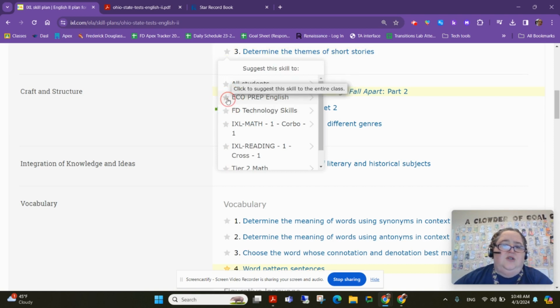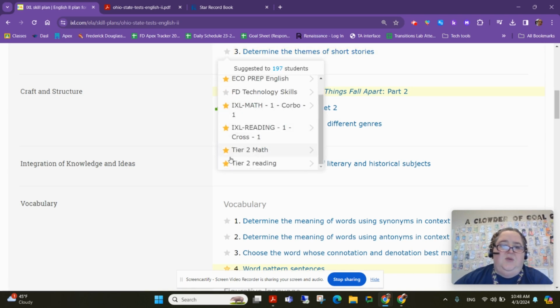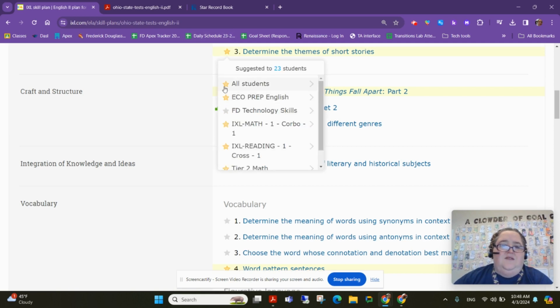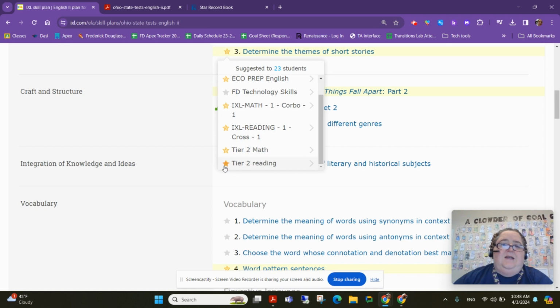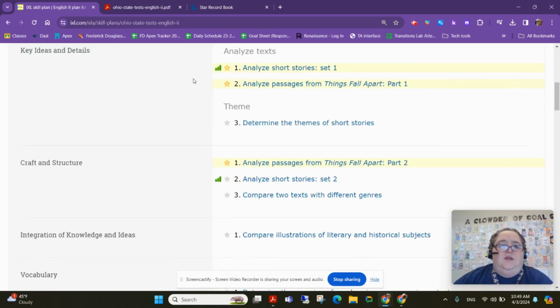EOC Prep English. I can choose just reading, and if I choose that group, it's assigning it to 23 students. If I choose this group, it's now 15 students. So it just depends on who we have in what group. And obviously I need to update the EOC class because I have way more than 15 now that should be in that class. But I've really been focusing on my tier 2 students. So I can click that, and right now it's all students, sorry. So I can click that, and now it's suggesting it specifically to those 23 students that I've been looking at, right? So this is the first thing that I would do.